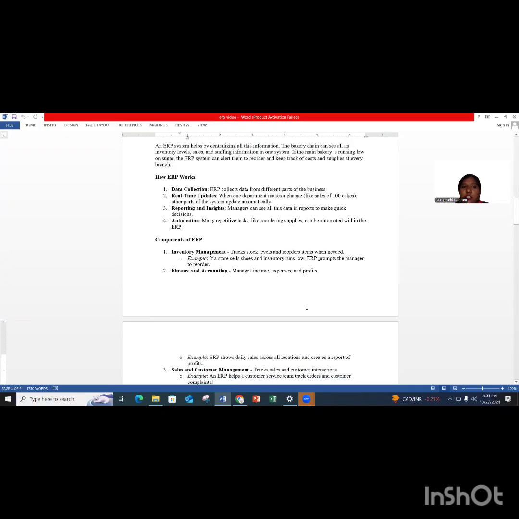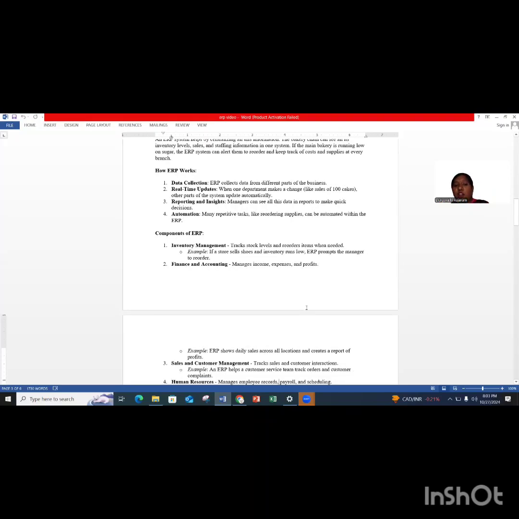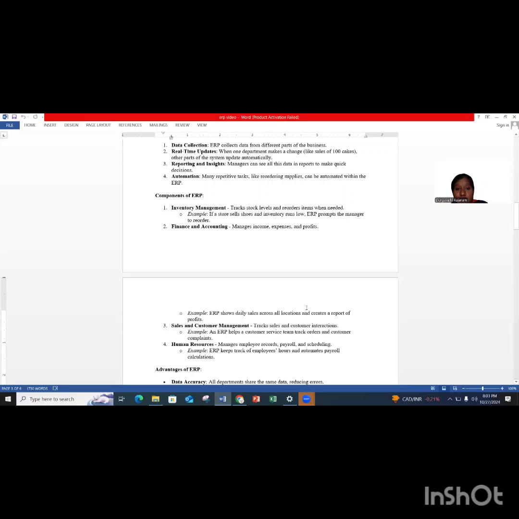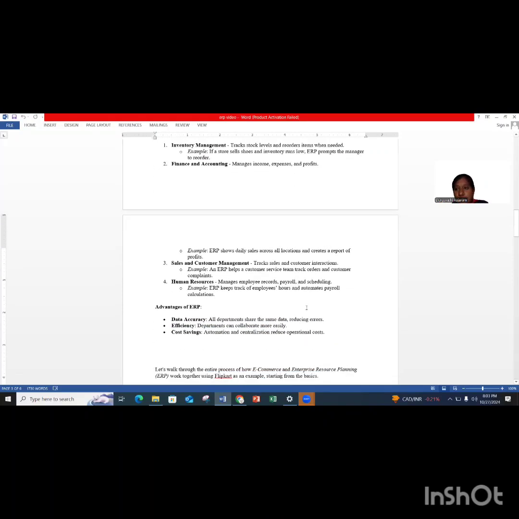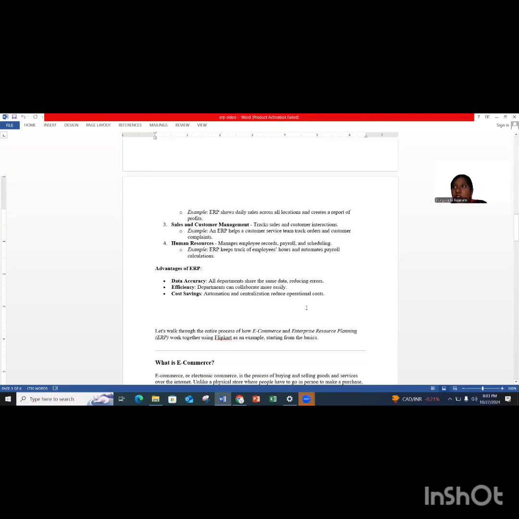As I said, the components of ERP include inventory management, which automatically tracks stock levels and reorders items. Finance and accounting manages income, and sales and customer management tracks sales and customer interaction. All the details. For example, if you take Flipkart, it will have a separate column for customer ratings, reviews, and all the things. Everything will be taken care of by an ERP.